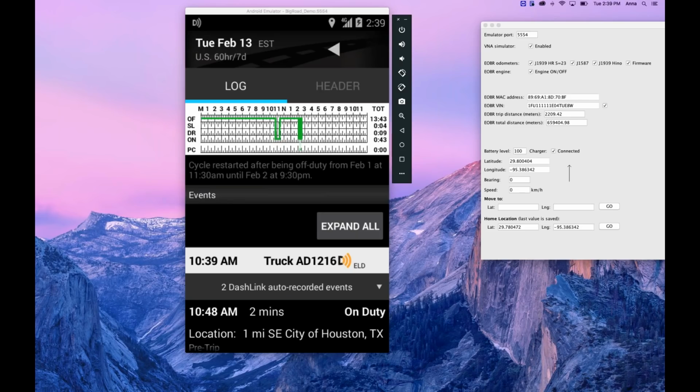AOBRD is generally more flexible than ELD with editing. So if you forget to select yard move with AOBRD, hypothetically speaking, you would only be using yard move for an on-duty, off-duty, or sleeper event. With AOBRD, you can still go back and change the status. So let's say that you forgot to log it as off-duty. You can still go back and switch it to off-duty.